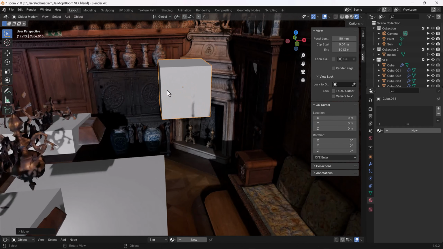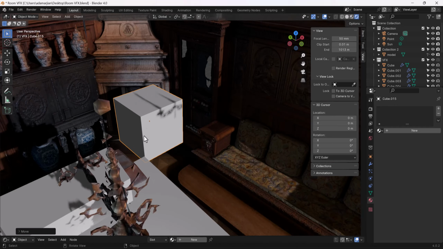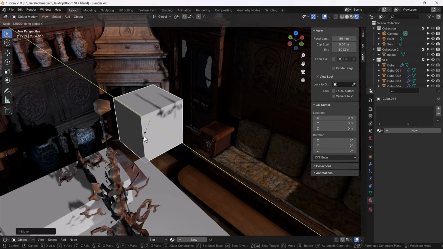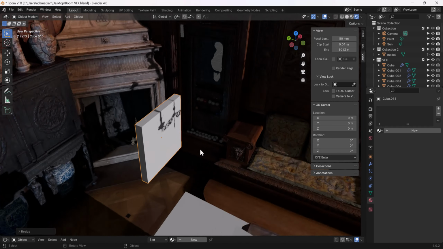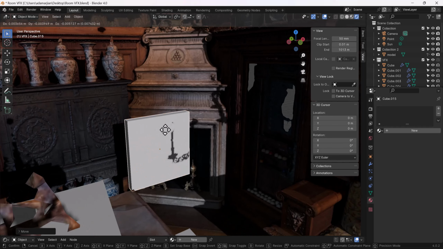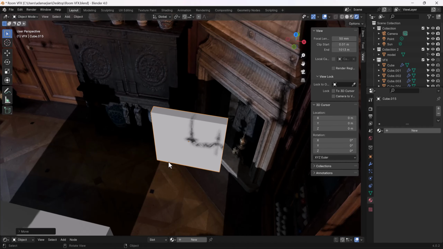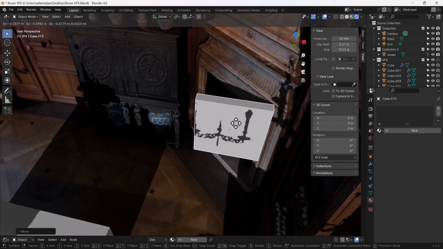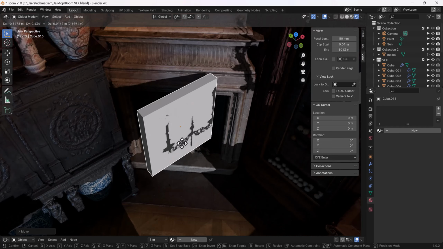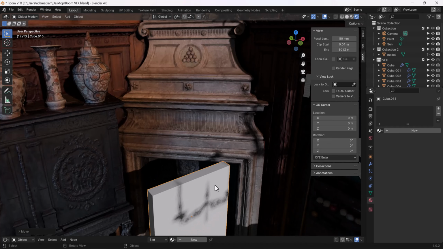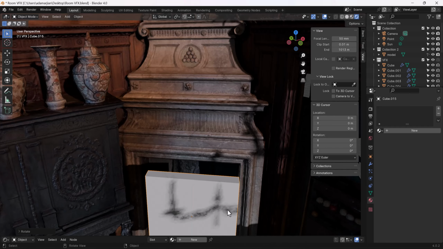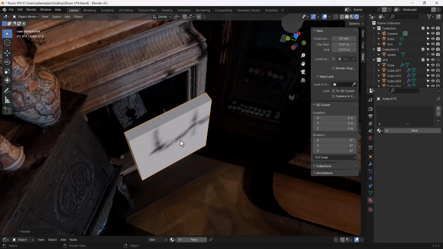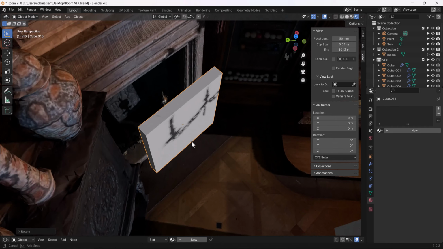Let's scale that in a little bit. Again, remember, this is not going to render, but the fluid will. So I'm going to hit R to rotate, and then Z. Rotate that a little bit. I'm going to hit period to lock onto that.